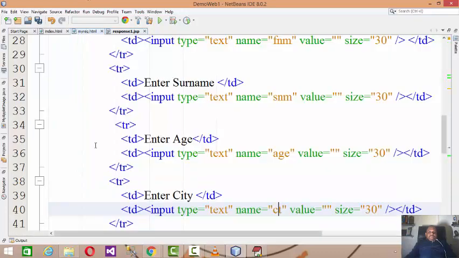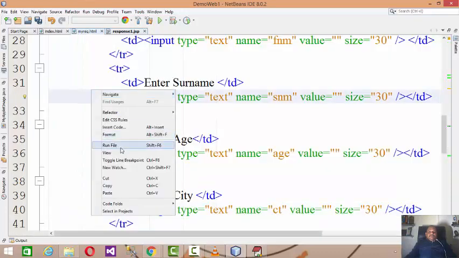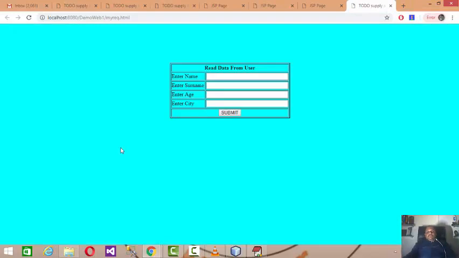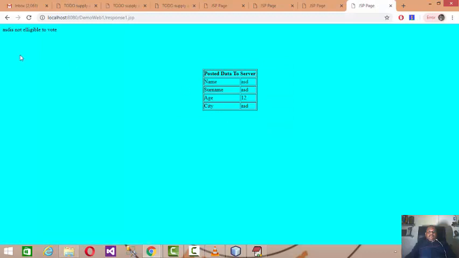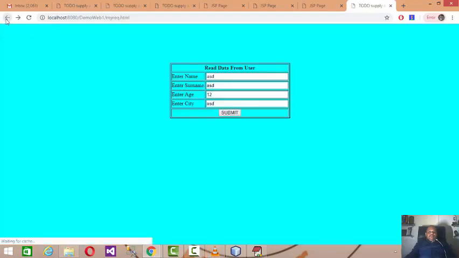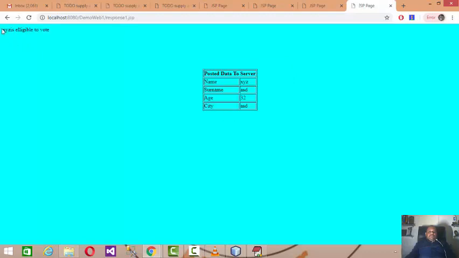Now again, rerun, because the only way to get the result is to run the form. So you read the data from the user and post it to the server. You get the message that this person is not eligible to vote because he is age 12. So you go back to the form and post a different age, maybe XYZ with age 32. Now submit the data, and you find XYZ is eligible to vote.